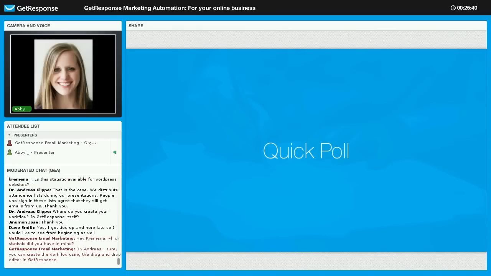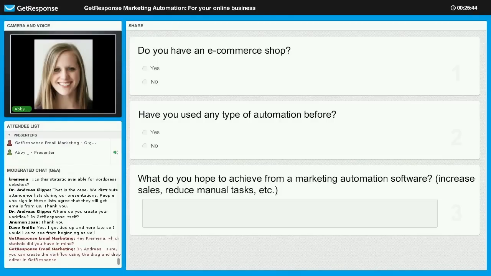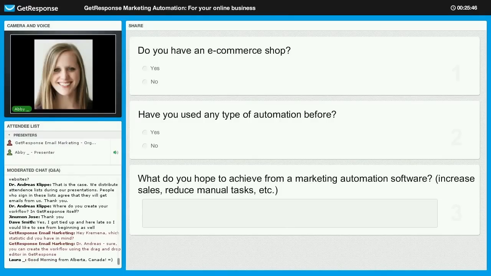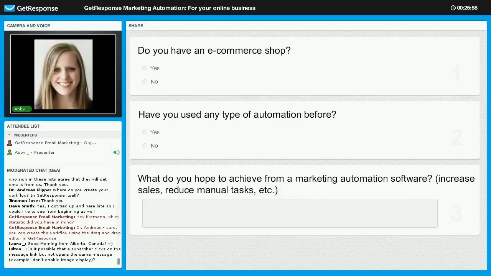And now, before I share my screen, I just am curious to hear from you guys. You guys are a talkative group, so I hope you'll be kind enough to take part in our very quick poll. So I want to ask you, do you have an e-commerce shop? So simply submit yes or no. Have you used any type of automation before? And then maybe if you wanted to write a couple of short words about what you hope to achieve from marketing automation. If it's to reduce manual tasks, increase your sales, give it a try, your boss is making you figure it out. There's no wrong answers here.